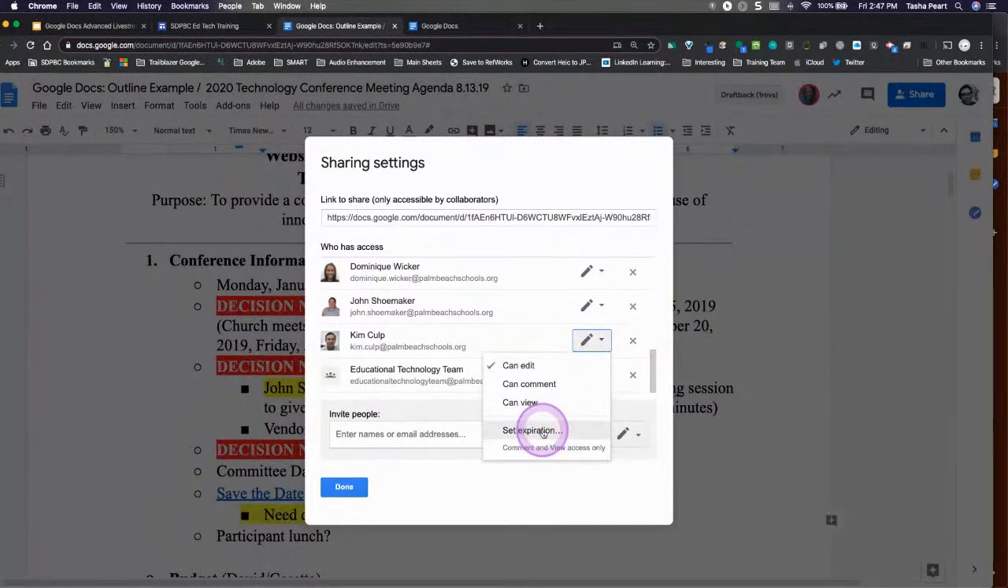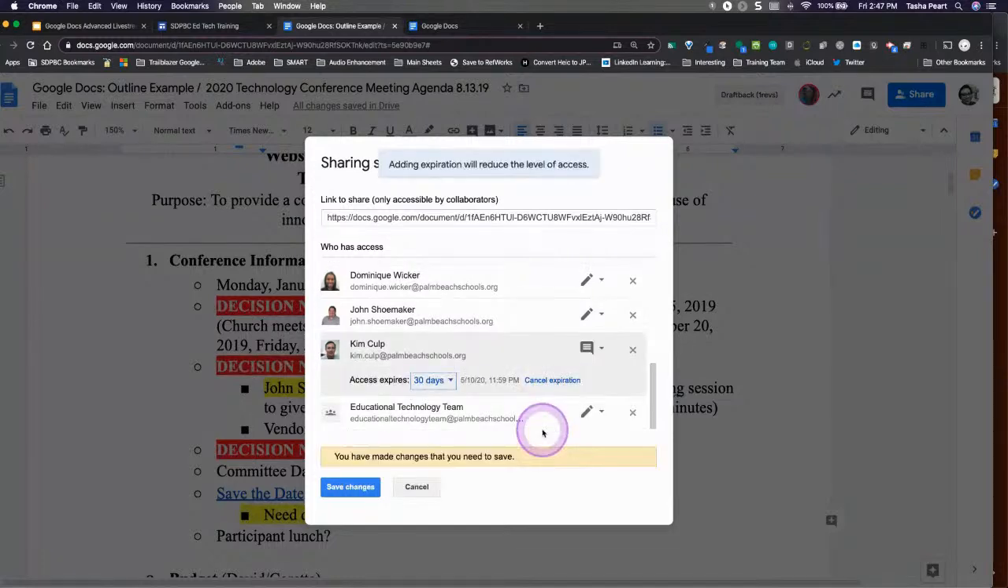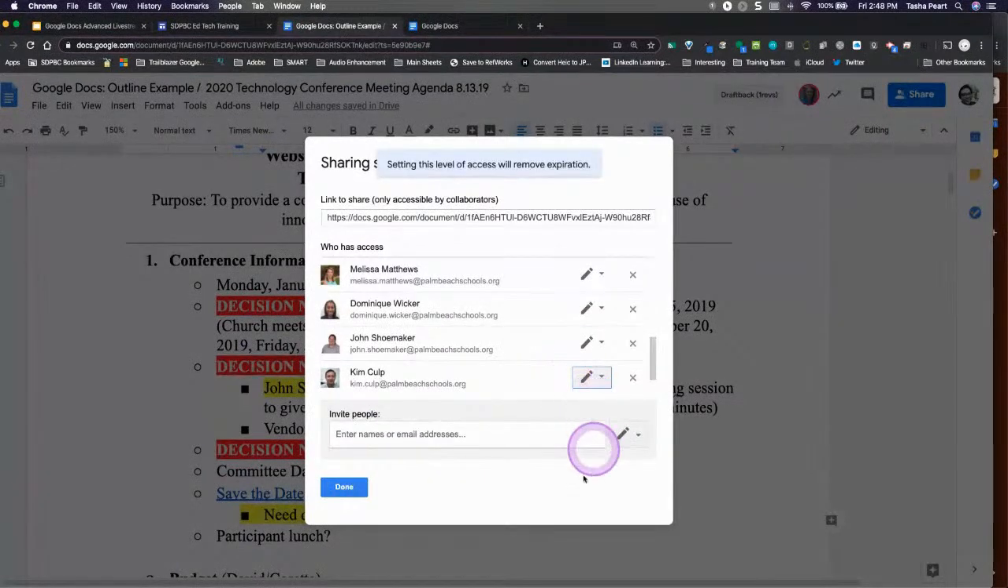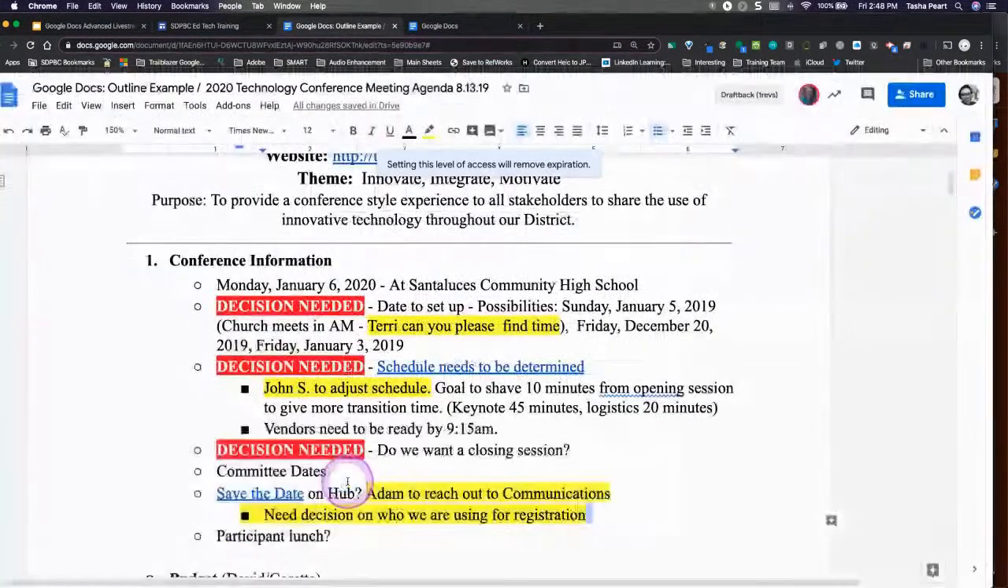Or another thing that you can do is set an expiration date. So let's say I wanted Kim to only have access for about 30 days. I could set this up. She could only have access, and then after the 30 days, wouldn't have access to this document. So those are things that you can see to really take control of your document.